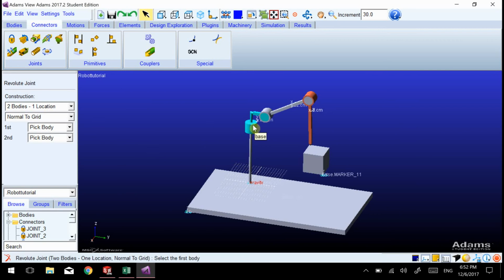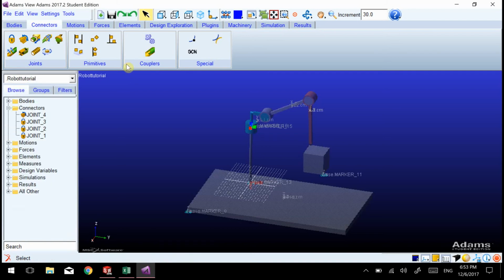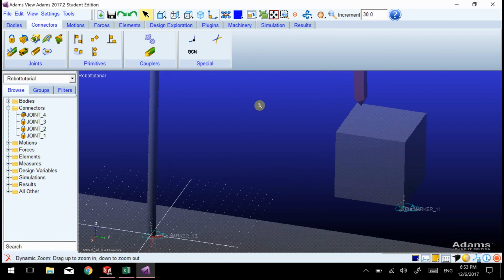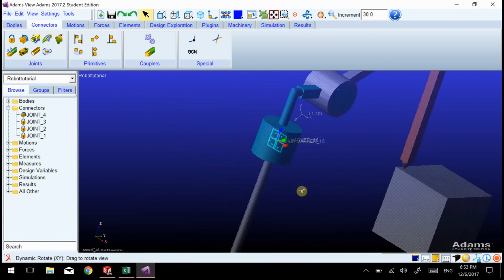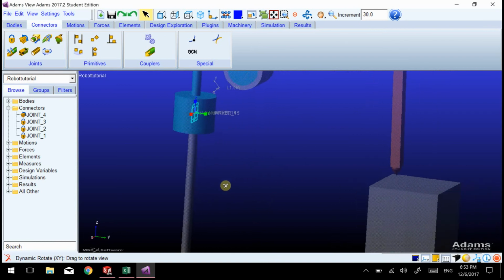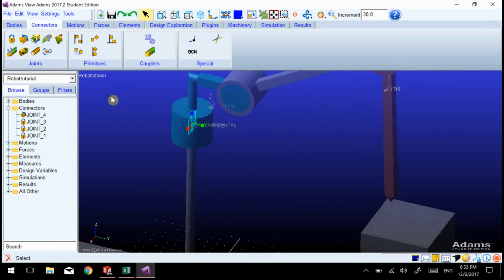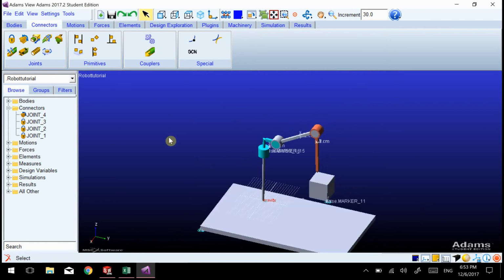Okay, so I'll click the base, and then I'll click link 1, and then I get to choose where that revolute joint is. And so I just put it there. And if we zoom in and rotate around a little bit, so now you can see that hinge is right there, and that's a joint between the base and link 1. And I'll zoom back out. So we're going to do that again with the other two. So that's joint 4 is right there along that first joint.